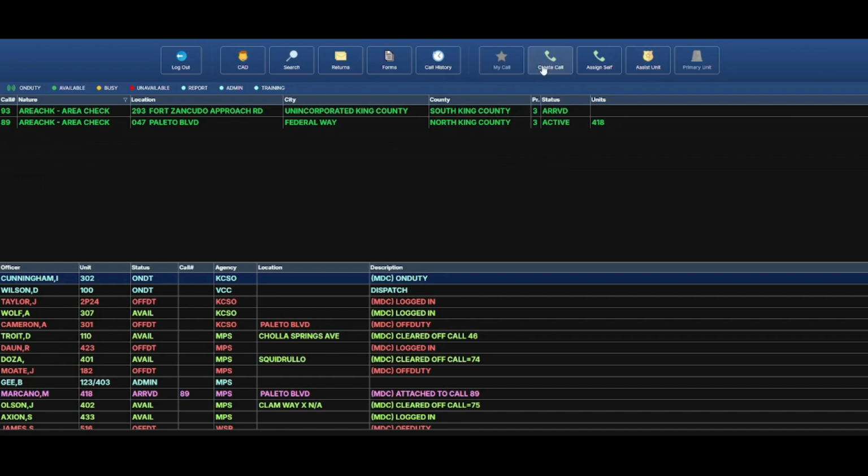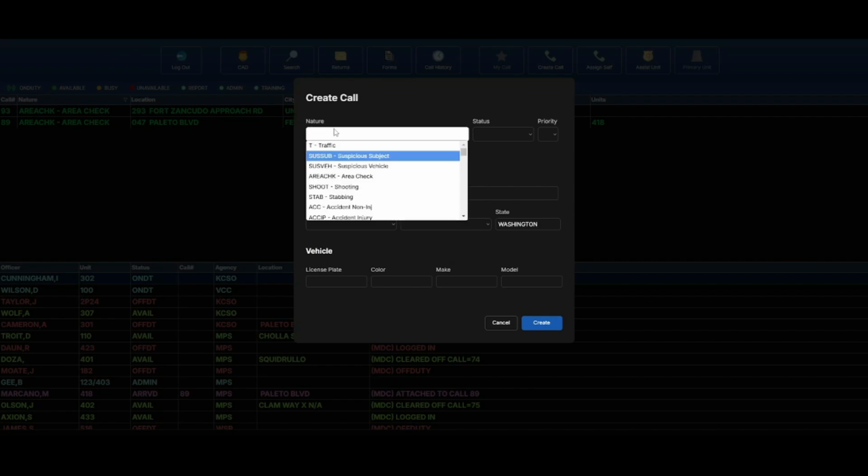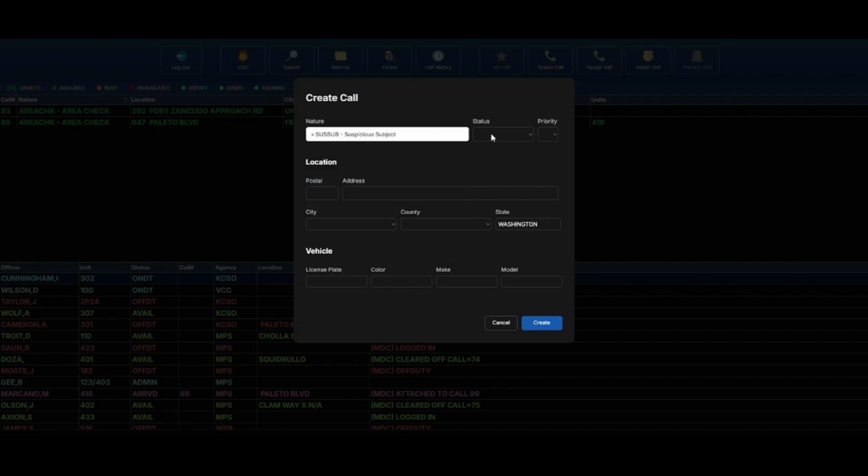So what you'll do is you'll click this create call, and then you'll have major. For example, we will do suspicious subject, and we can do active since we're a unit that's going to be on that scene. Then we'll click 1, 2, or 3. 1 is a mass priority. 2 is good or needs units still, but not as bad as priority 1. Priority 3 is clear. I'm good. If you need another unit, then I'll have another unit come to my location.